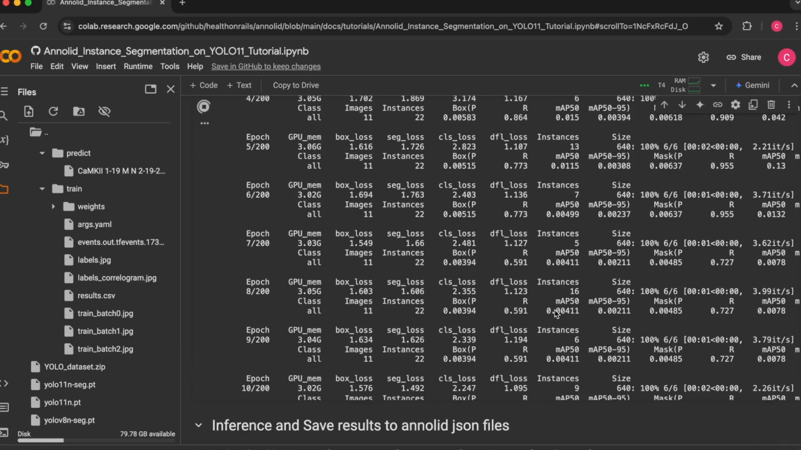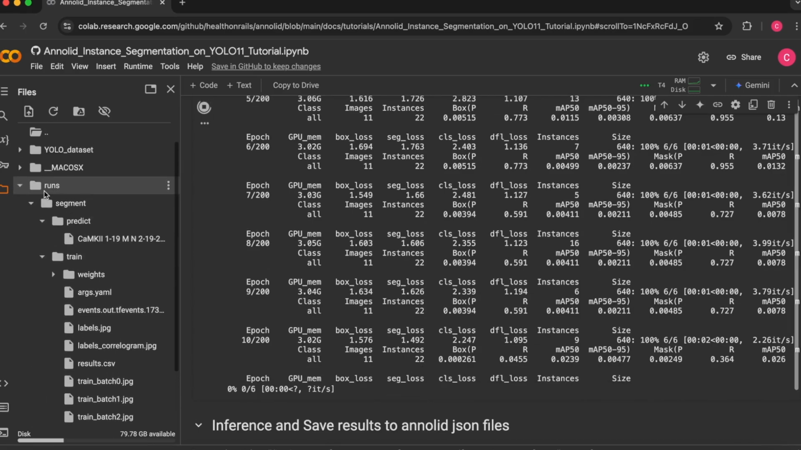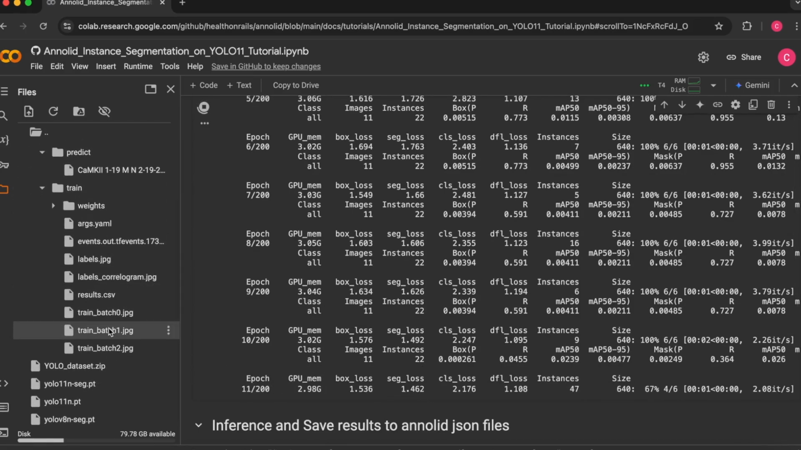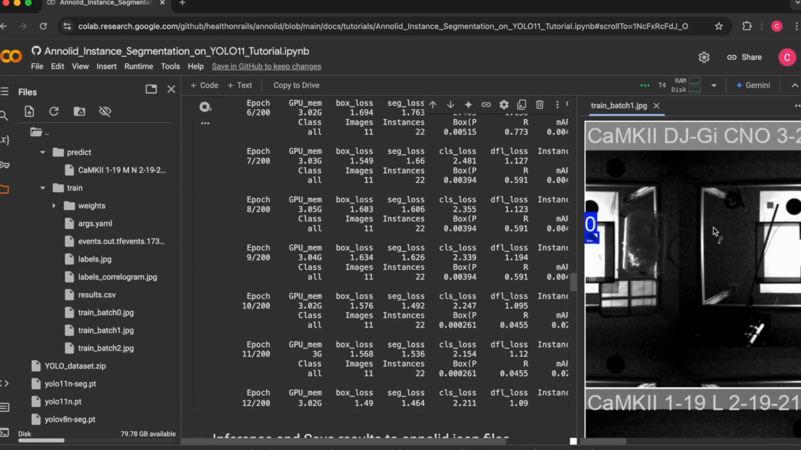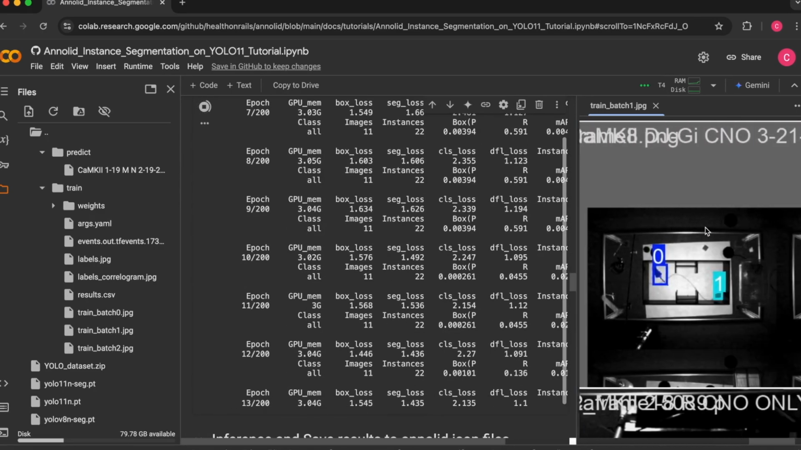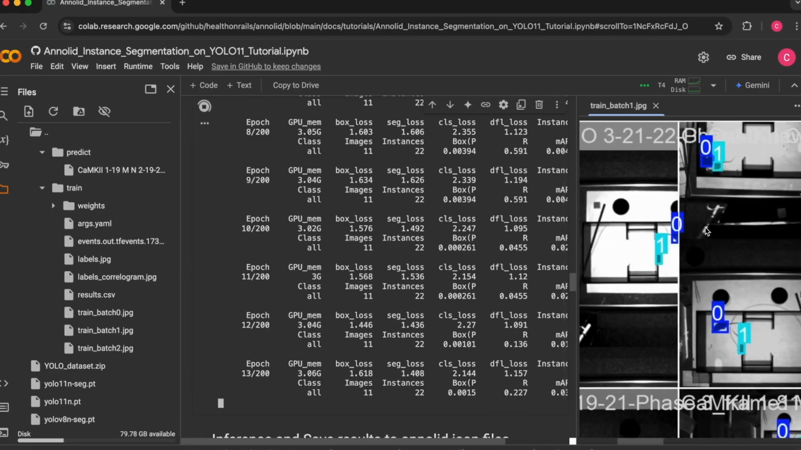Let's take a look at the graph. Scrolling through the output and closing the image viewer. Let's open labels_parallelogram.jpg again to see it one more time. Closing the image viewer and let's continue scrolling the output.